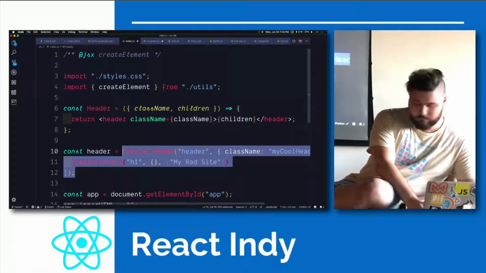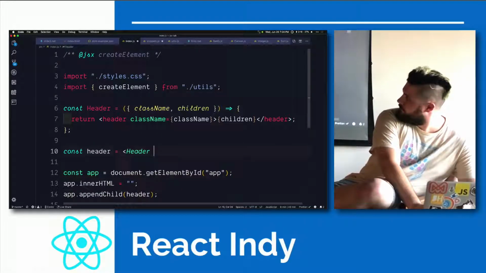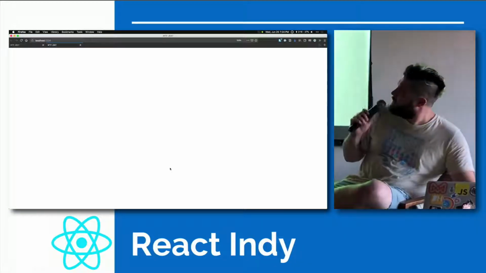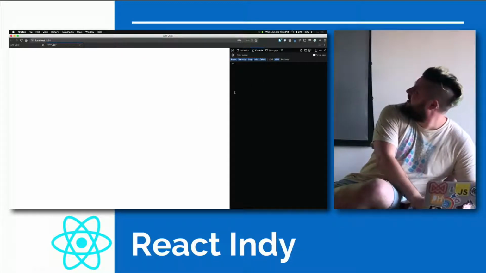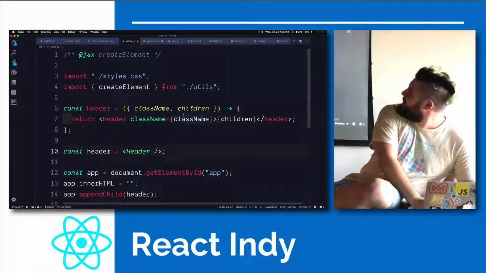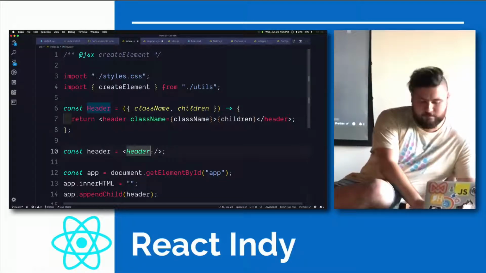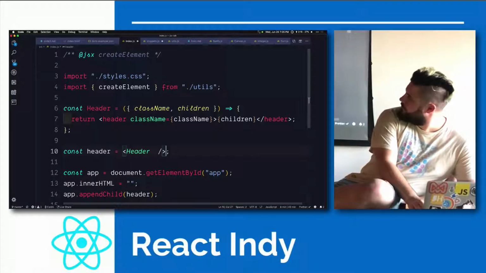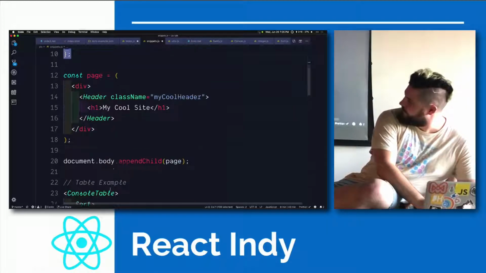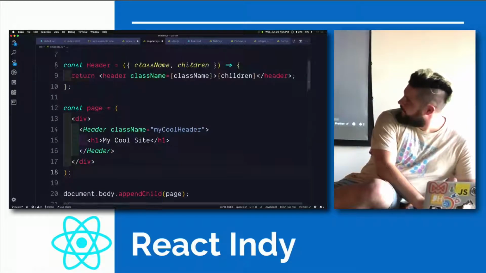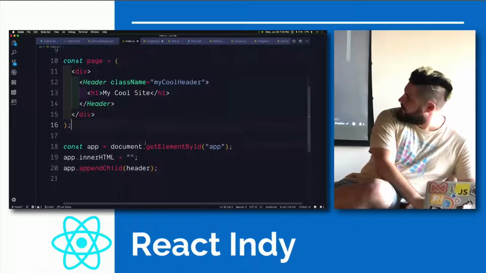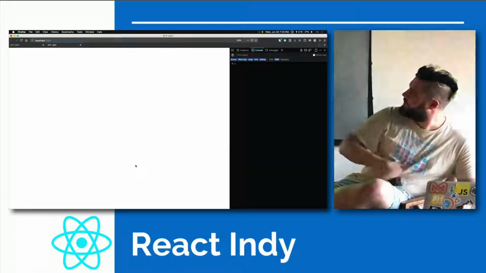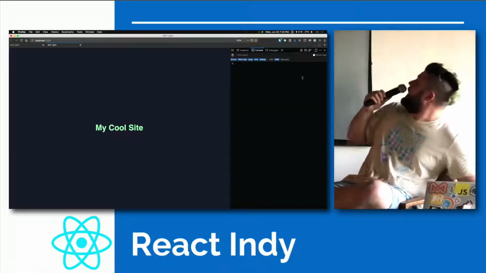Now it's all broken. I don't know why. Oh, I had this saved. I do have this saved. This is my bad. So we need to put that into a page. And then instead of rendering header down here, we're going to render page. And there it is. So now it's my cool site.